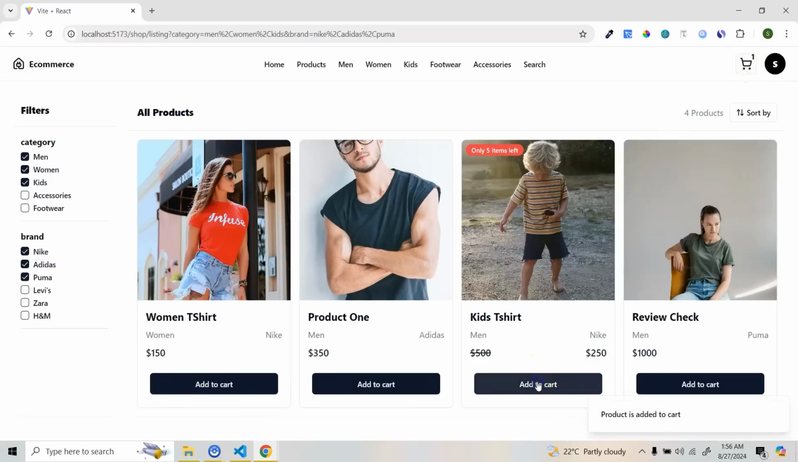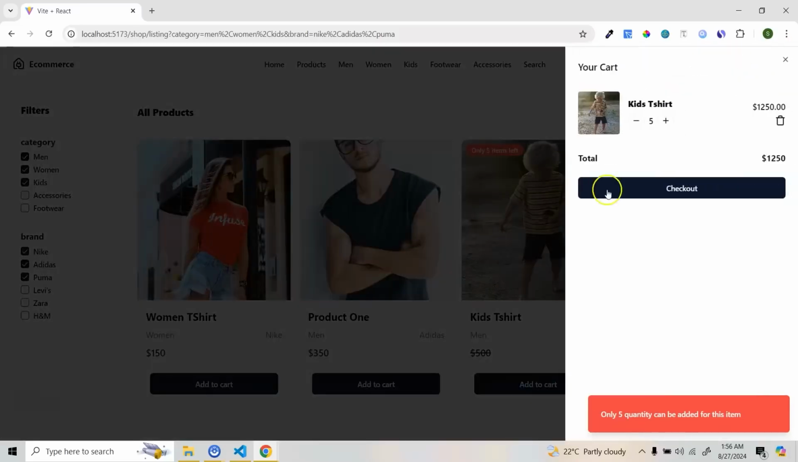Let's add one more time, 4, 5, and now see, if you try to add one more time, you can see that only 5 quantity can be added for this particular item. So now we'll go to the cart page, and from here we'll be able to go to the checkout page.